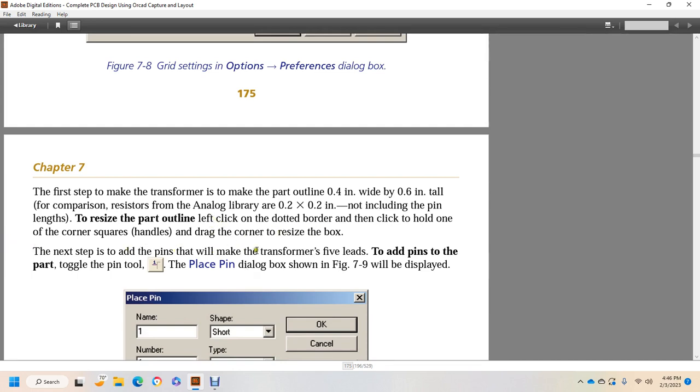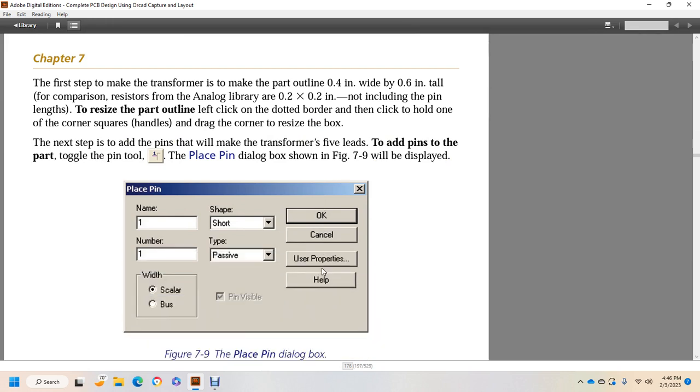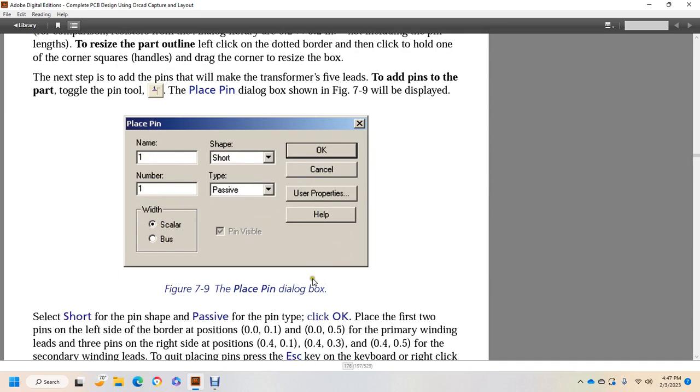Next step is to add pins. The transformer has 5 leads, so add the pins to the part. Toggle the pin tool, and the place pin dialog box, shown in figure 7 and 9, will be displayed. After you use the place pin button, the dialog box shows the name, shape, number and type, scale, bus, and pin visible, with OK, cancel, user properties, and help.